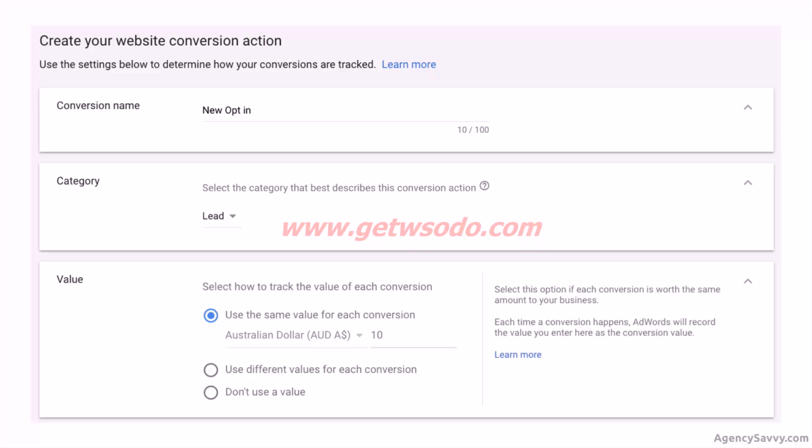But to begin with, use this option, use the same value for each conversion, and pick something, anything other than 0 in there. So if it's a lead, I don't care if you put in 1 or 10 or 100 or any other number, but just put something in there. It'll make all your reporting much more useful later on. Just please don't use that bottom option of don't use a value.